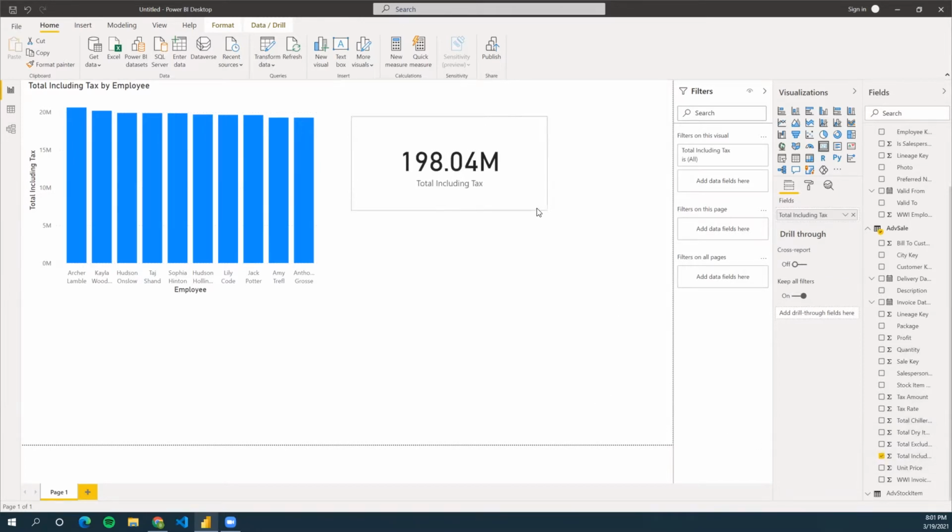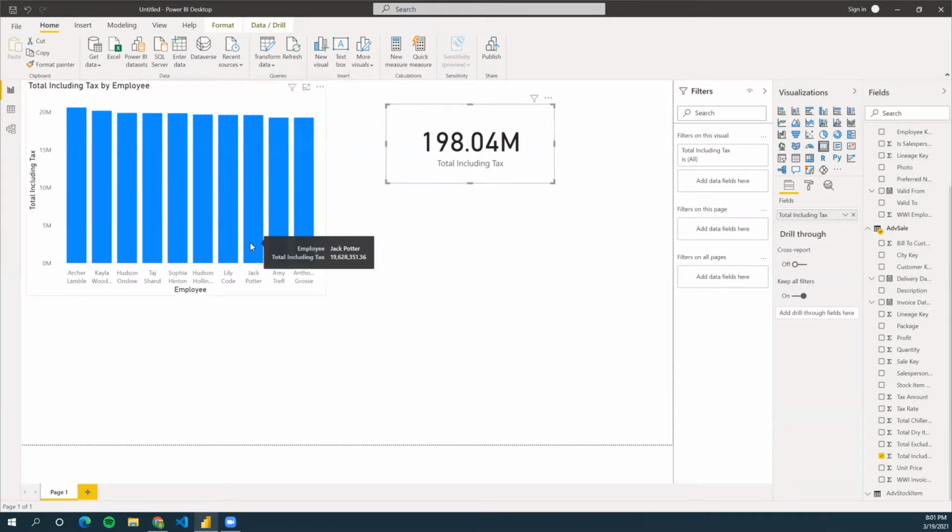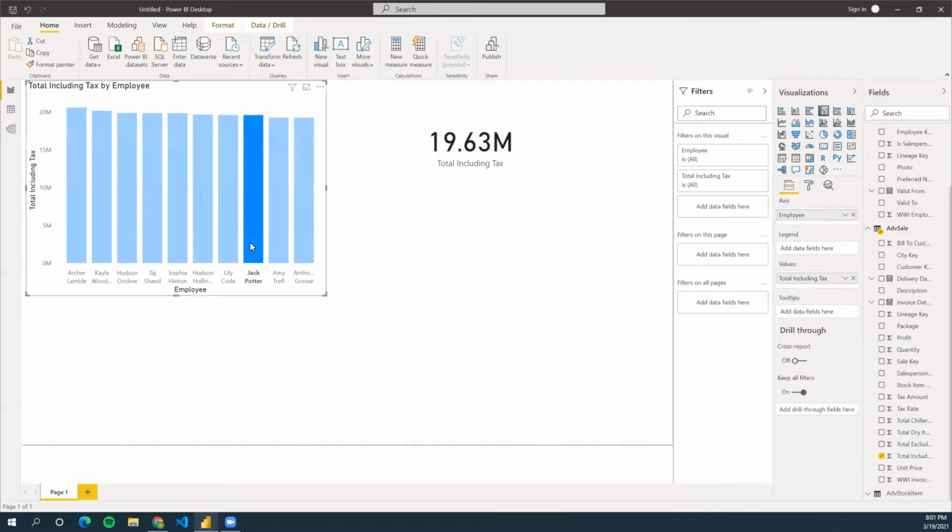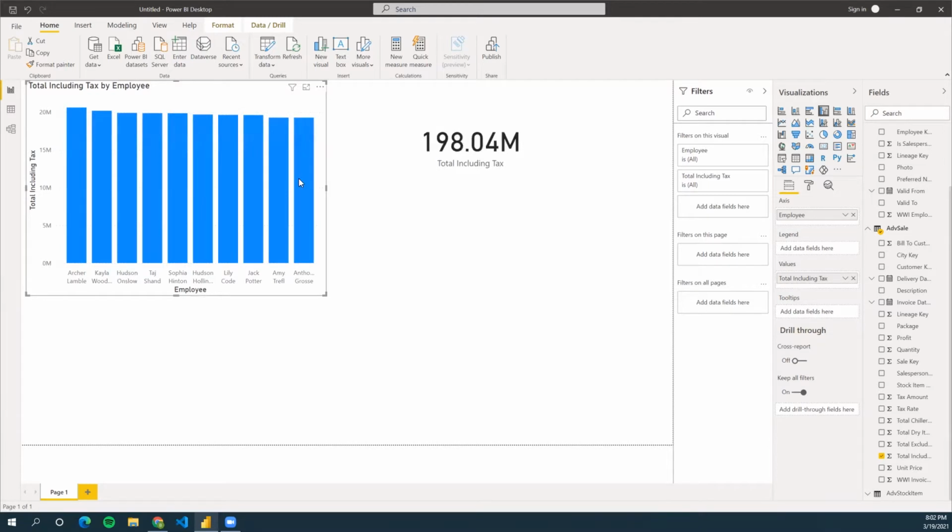All right, let's resize this a little. And now we see the total of all the bars shown in here. So if I click on Jack Potter's bar, for example, the card shows me his value. And I can do the same for others. And this is very interactive. And then I can unselect by clicking a blank area within the bar graph.